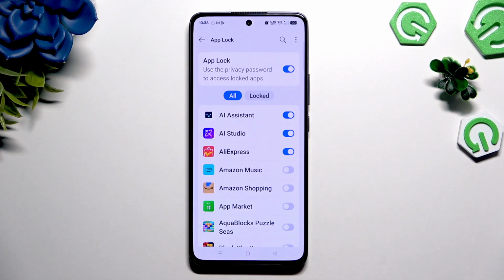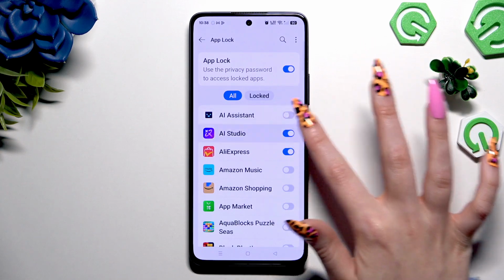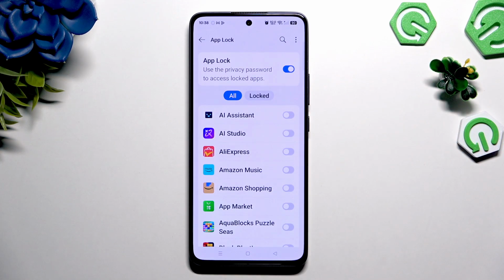To disable app lock from any app, go back to the same settings, hit app lock, enter your privacy password and use blue switchers next to your apps. To disable app lock completely on your device, use blue switcher next to app lock feature.